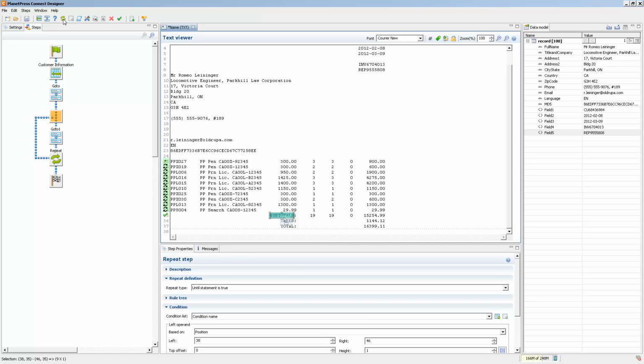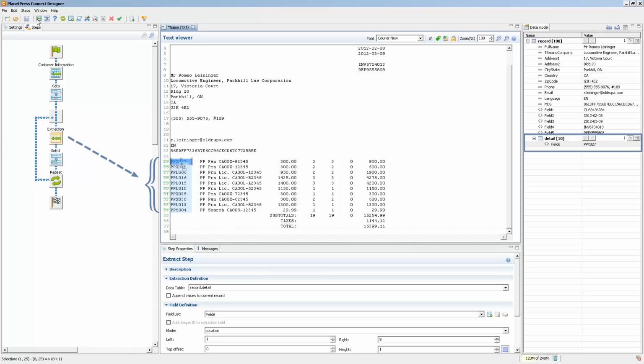Now, because we're within a loop, any data that we extract will be extracted in a detail table. Let me show you how that works. So in our data model pane, a new thing appears, which is the detail. Now that detail table can contain multiple entries. So when it's within a loop, it has as many items within the detail table as you have iterations of the loop. So we have 10 line items in our source record. We have 10 lines in our detail table. If we go to the next one, we can see that it corresponds to the item number on the left.